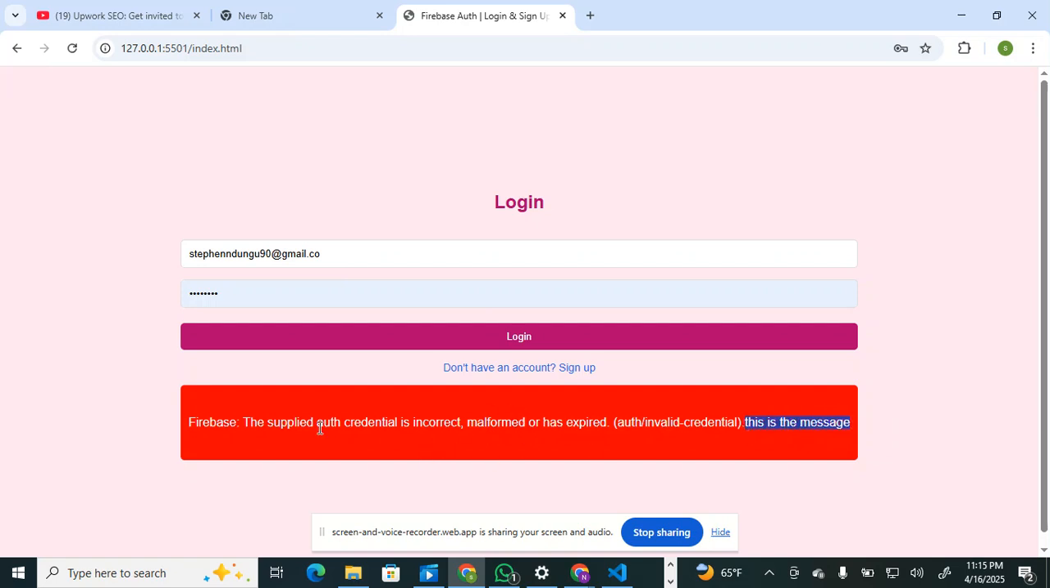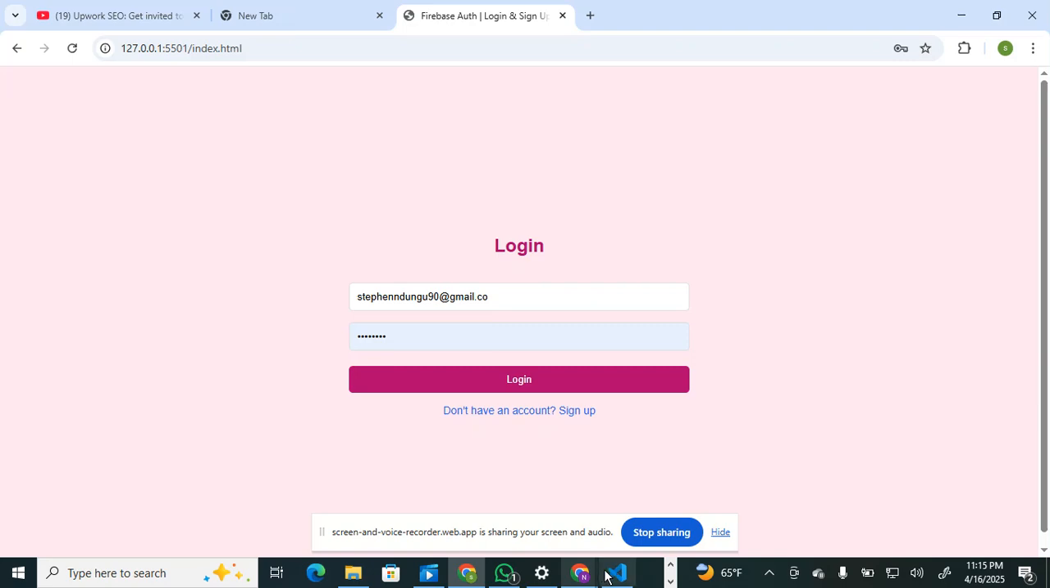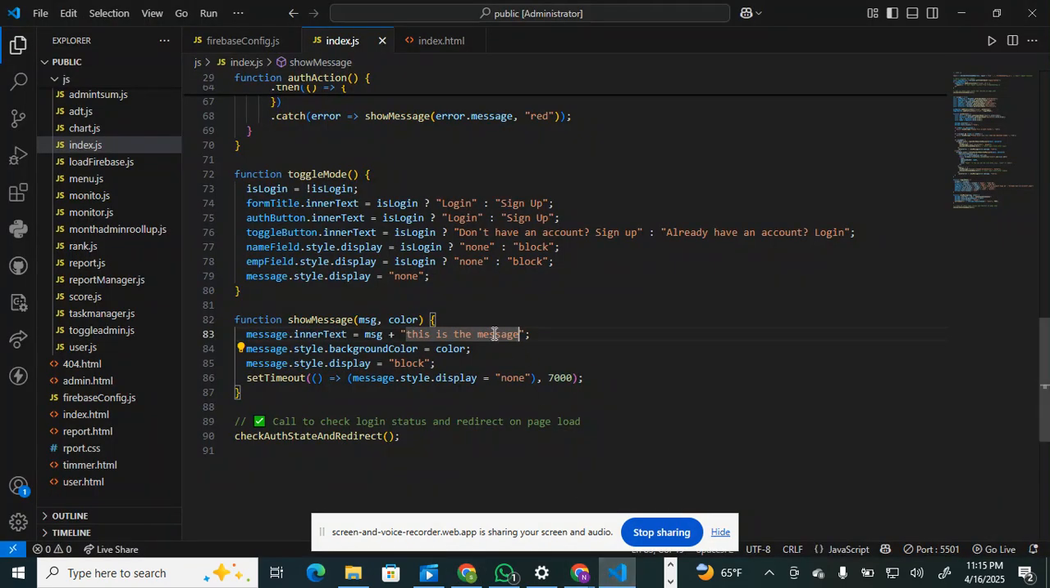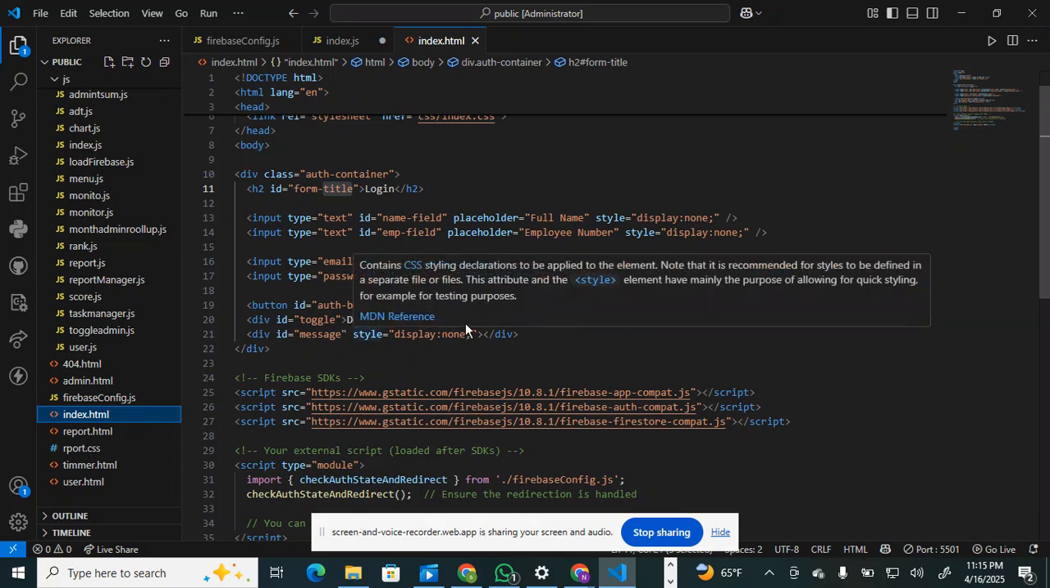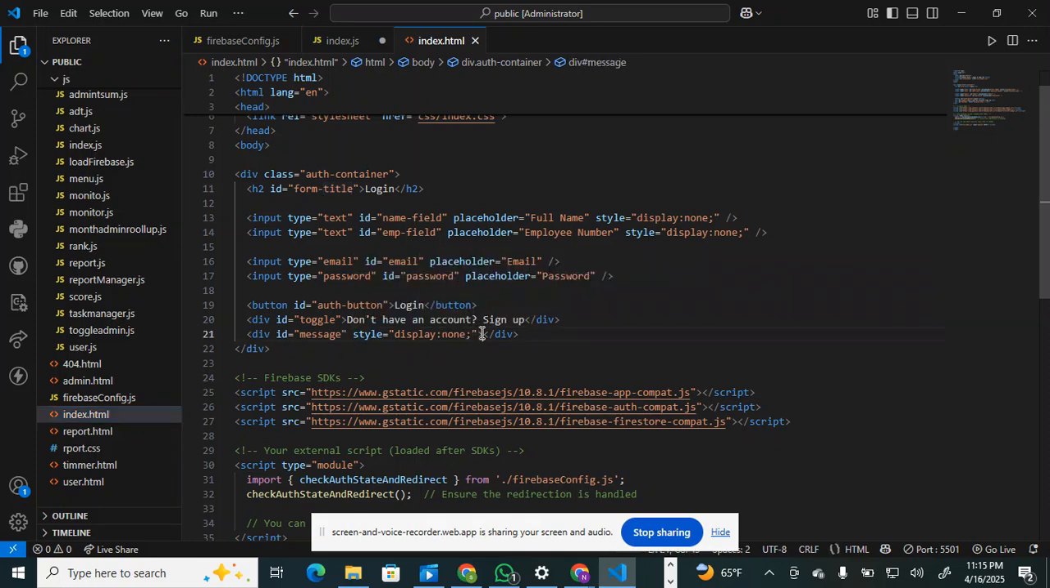So the message that is being displayed here is what is being stored here in the message. So the inner text is what you're going to see in between that element. Yeah, the element itself is right here, in this message here. This is the message.